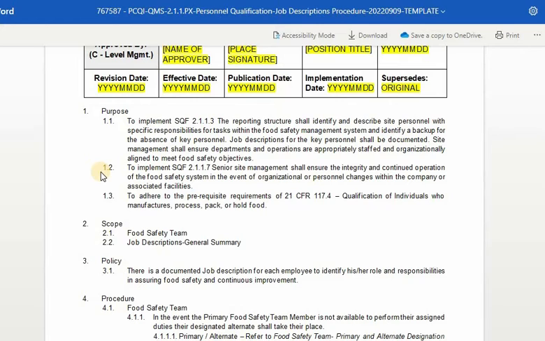The second purpose is to implement SQF 2.1.1.7, senior site management shall ensure the integrity and continued operation of the food safety system in the event of organizational or personal changes within the company or associated facilities. And third purpose, to adhere to the prerequisite requirements of 21 CFR 117.4, the Qualification of Individuals who manufacture, process, pack, or hold food.